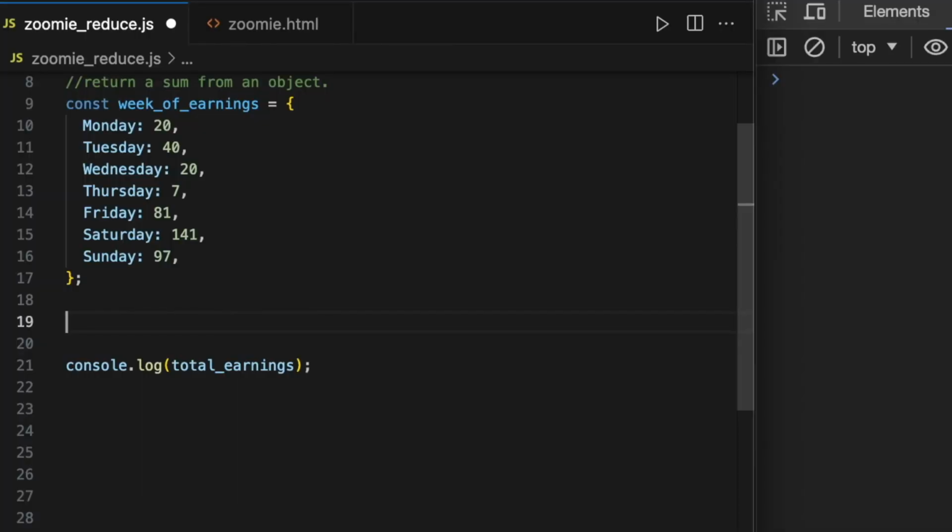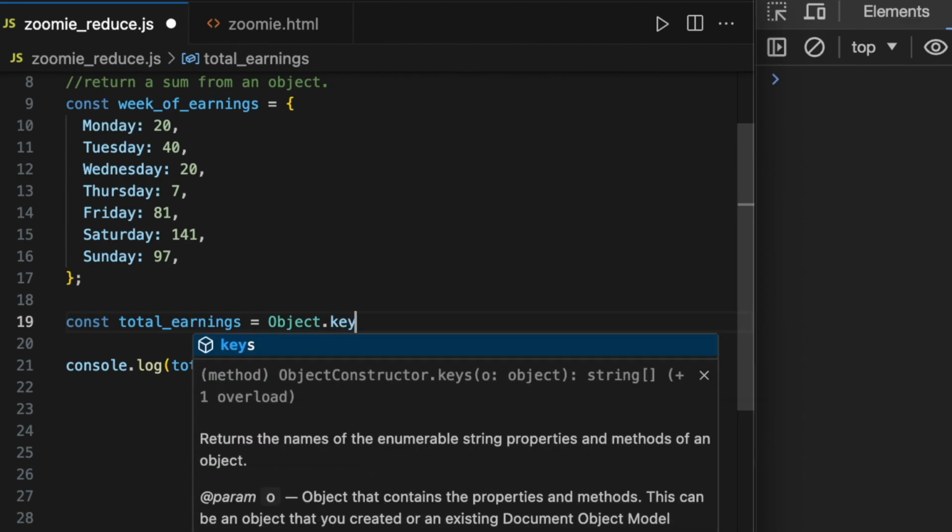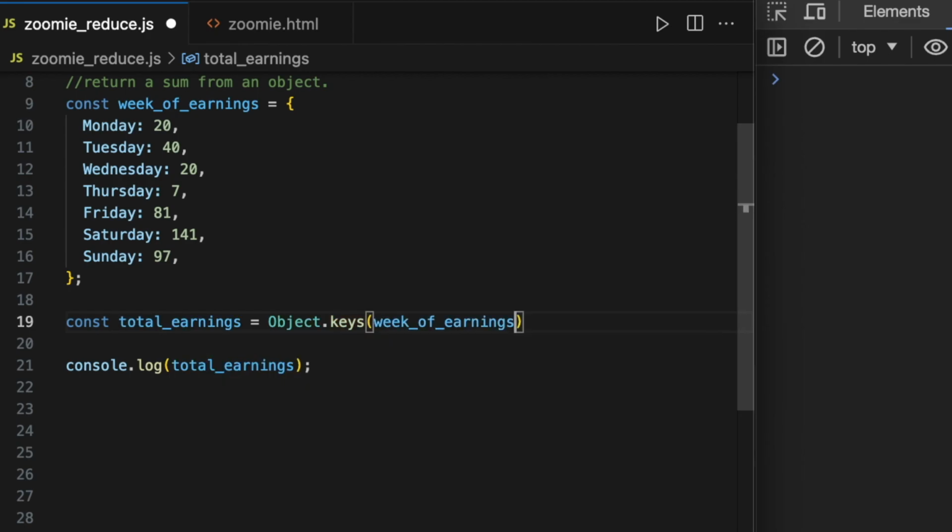Return a sum from an object. Cool, so we have an object here where each day of the week has its day's total of earnings. We'll want to accumulate the earnings at each day. So we can first declare a new variable called totalEarnings, and then we can call Object.keys to get all the keys from the week of earnings. And as a reminder, Object.keys returns an array of keys from the specific object that is passed in.